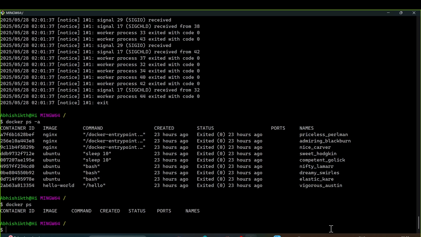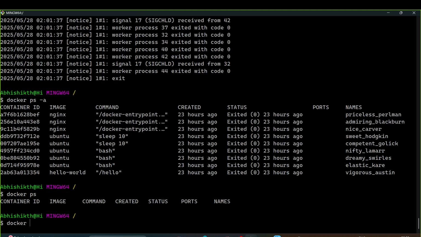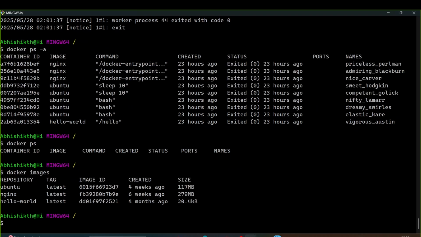Now, to know what images are there on your laptop, you could run the command called docker images, which says Ubuntu, Nginx, and Hello World. These are the three images that are actually there on my laptop as of now.